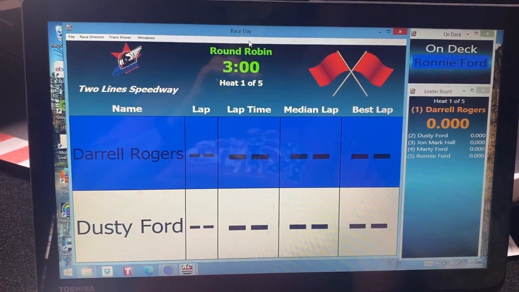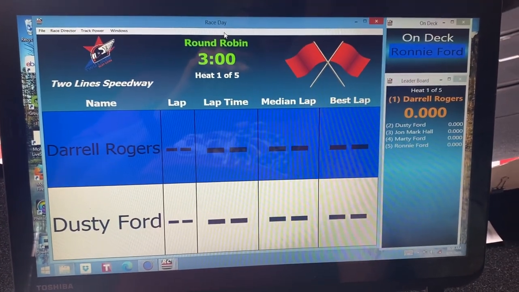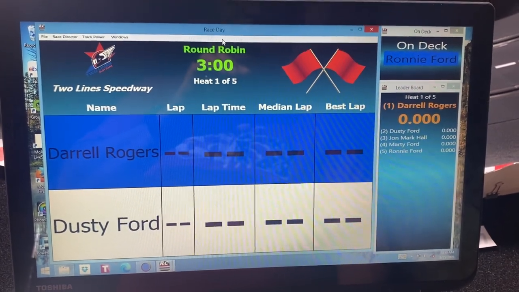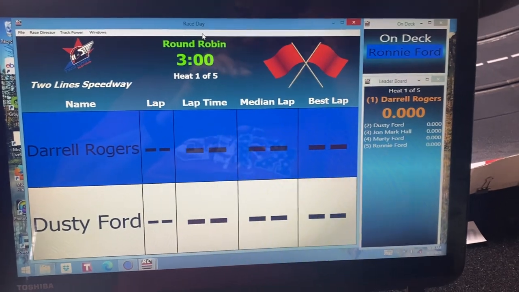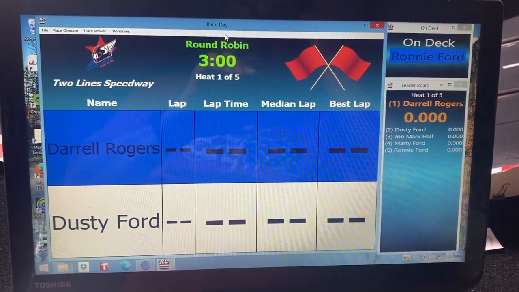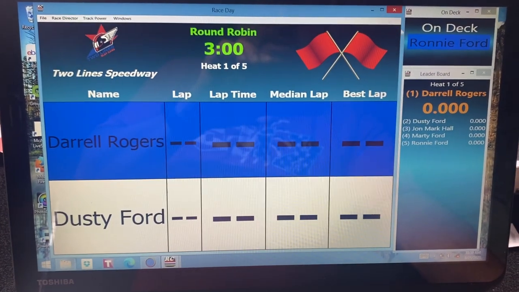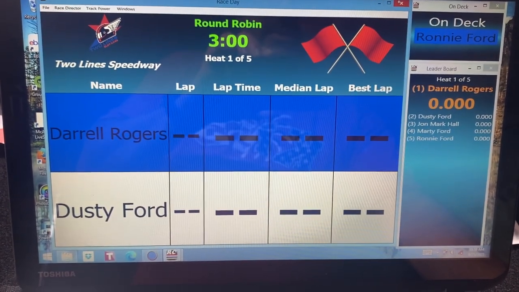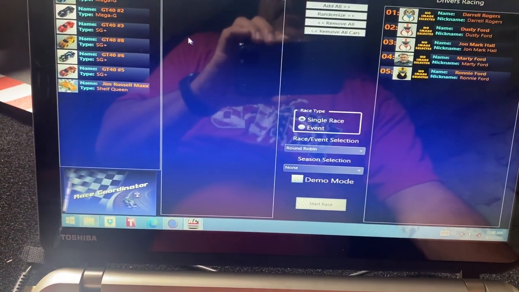But it will automate the whole thing, so it will just keep continuing, and you can adjust that when you create the race type. So you can pick all the elements of the race. But yeah, that's what the race page looks like. To exit out of that, you just go to close, and we'll abort the race for now.